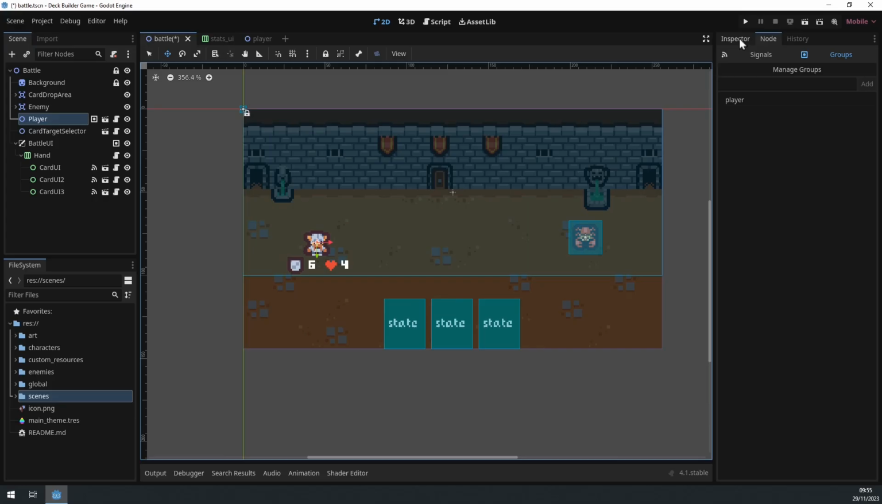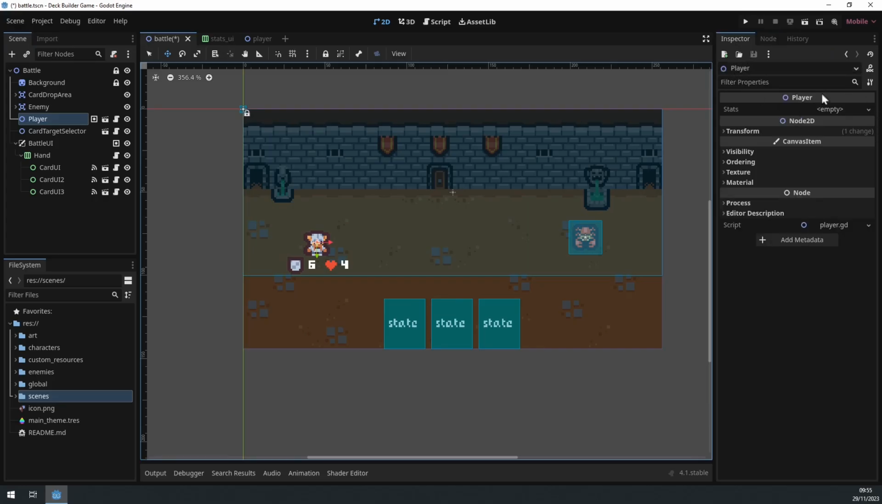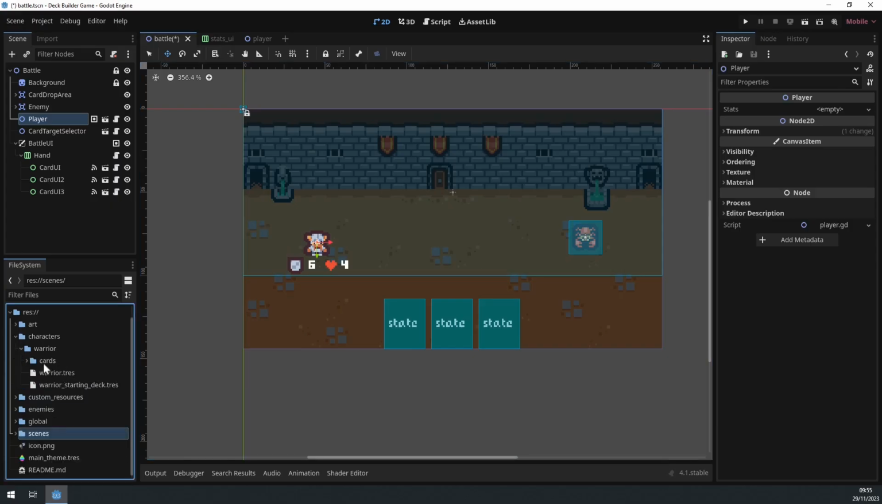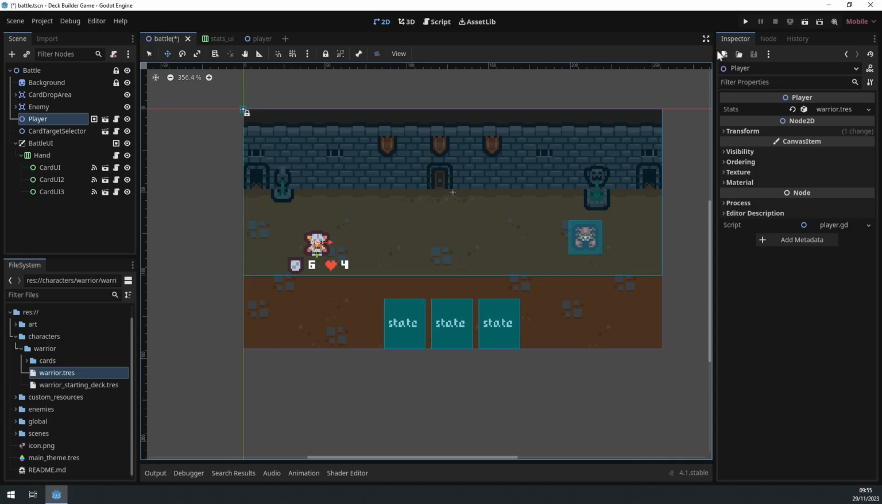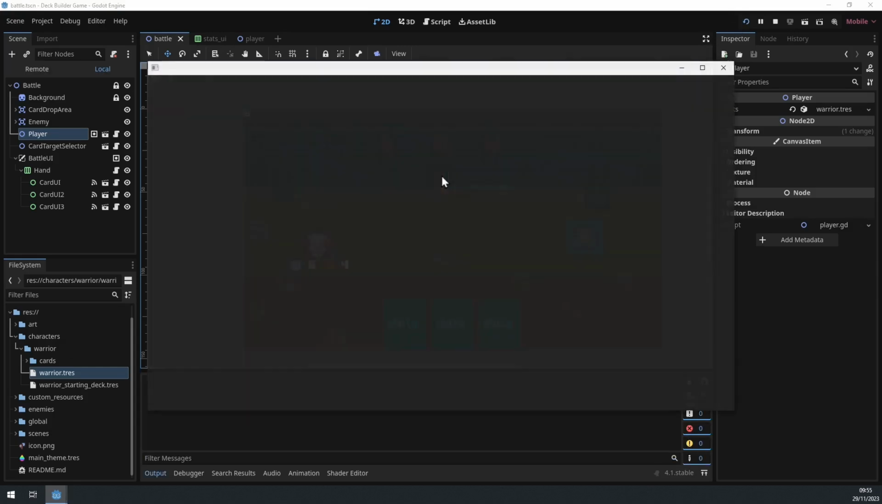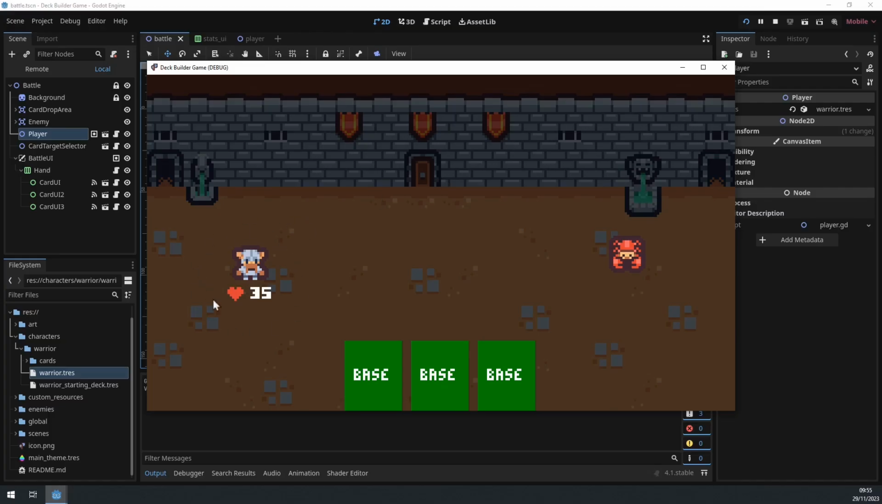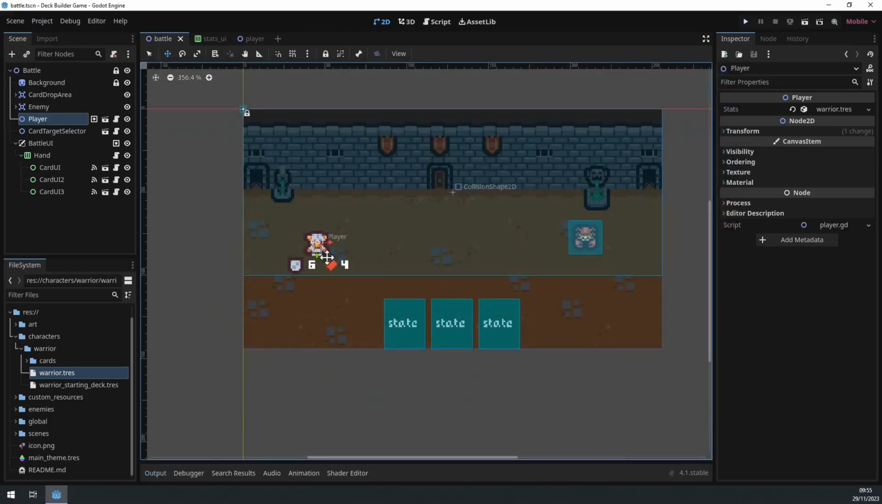And we can also go back to the inspector tab, and you can see that the stats are empty. So we can assign our stats from the characters warrior folder, right? And if we run the scene, it should be working. And it is. So you can see that we have 35 health by default, which is perfect. That's what we have in the stats resource. Instead of the 6 block and 4 health, we have as a placeholder value in the StatsUI scene. Okay, so we're done with the player. Let's move on to the enemy next.